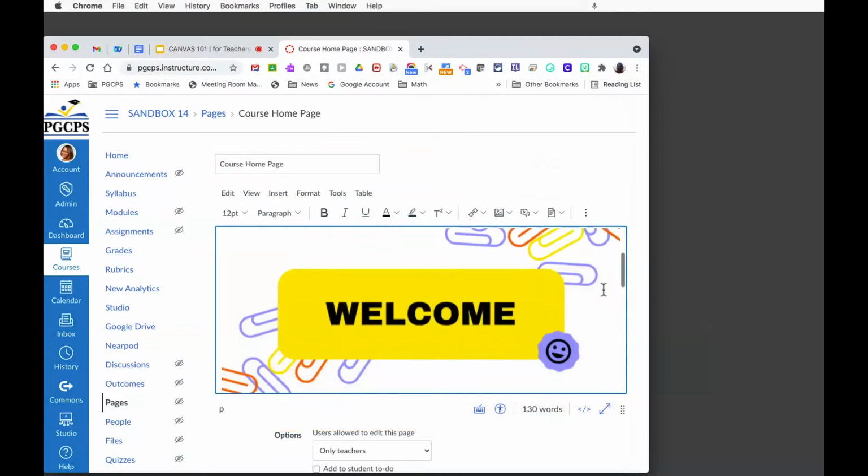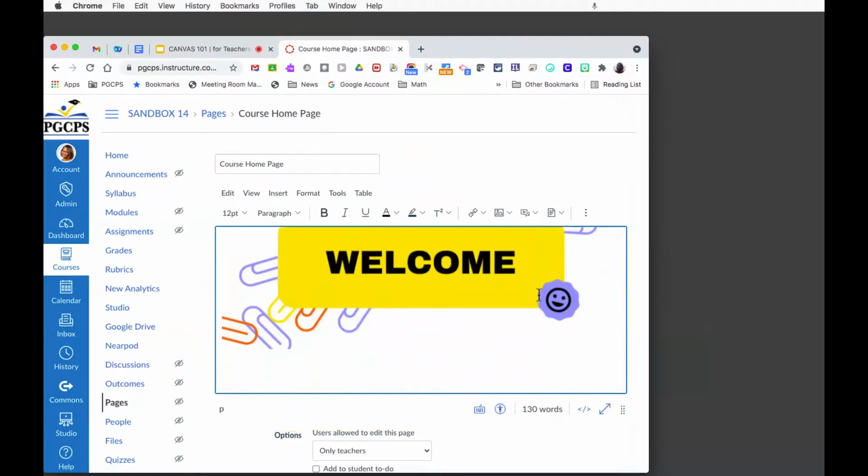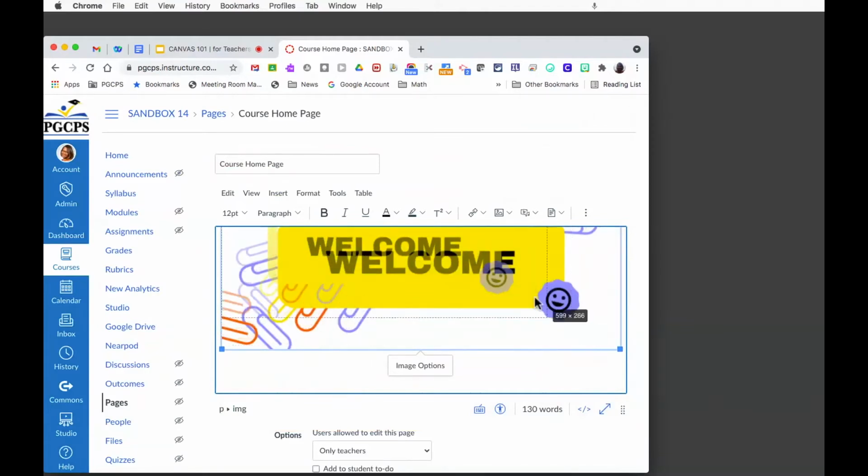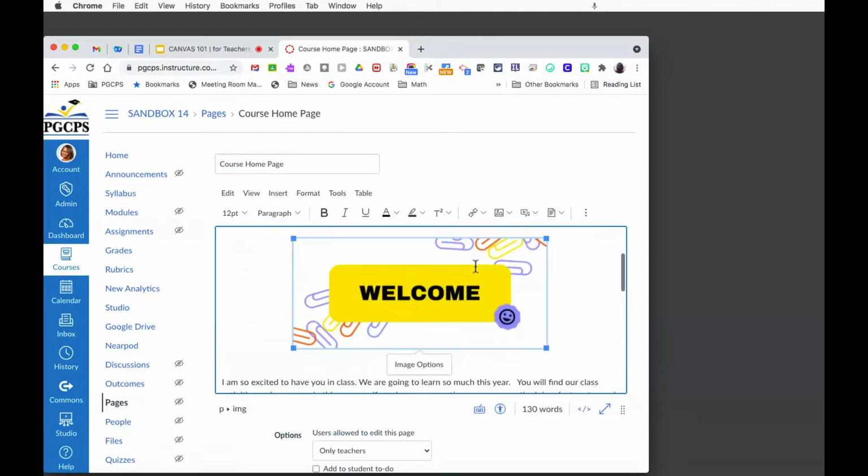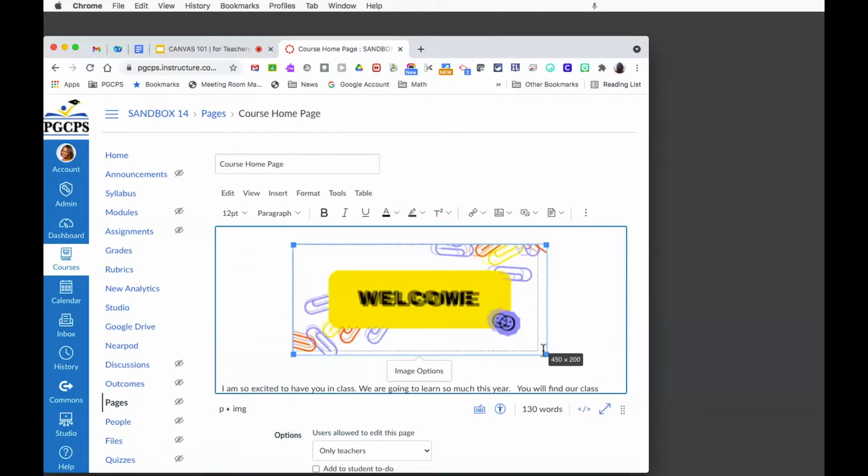Right? So it came in, it's a little bigger than what I want it to be. So I can select it so that I can see the boxes at the end. And then I can simply drag it in and resize it to the size that I would like it to be.